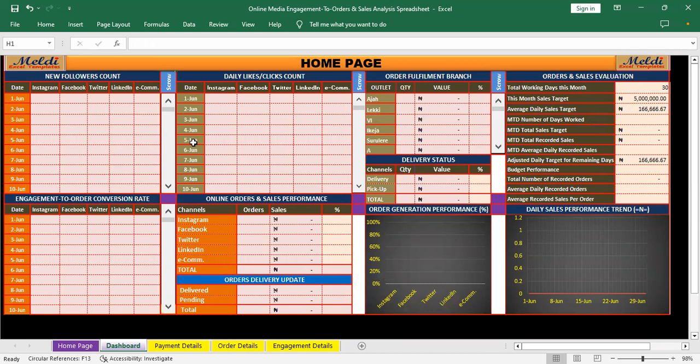All right. So in the dashboard, we have the new followers count. This is where the new followers is going to appear, and you are going to see how that is going to be done. So it's going to evaluate the new followers, and engagement to order conversion rate is also going to be evaluated here. And then we have the daily likes and click count that is also going to be evaluated here for each of the online channels. This Instagram, Facebook, Twitter, LinkedIn, e-commerce.